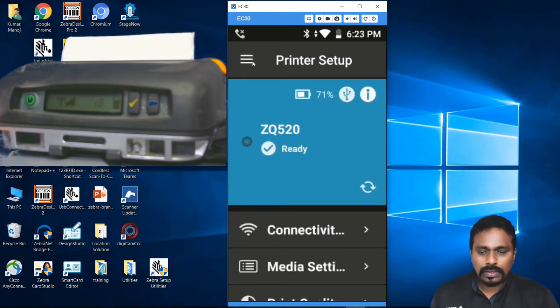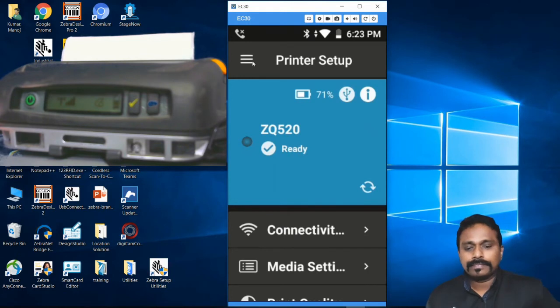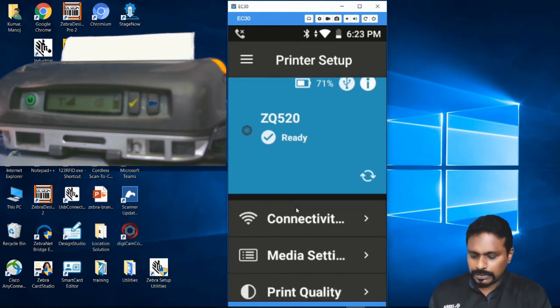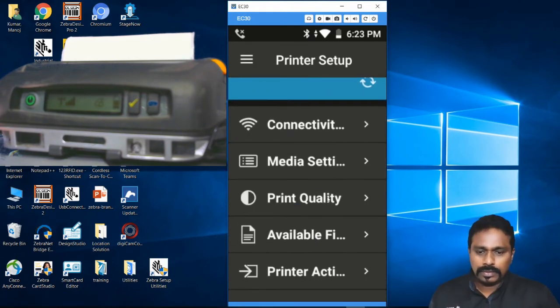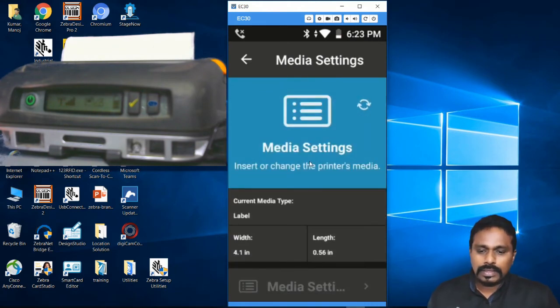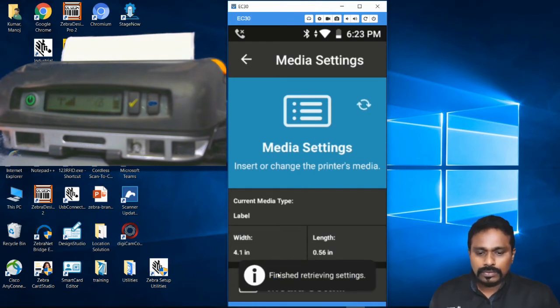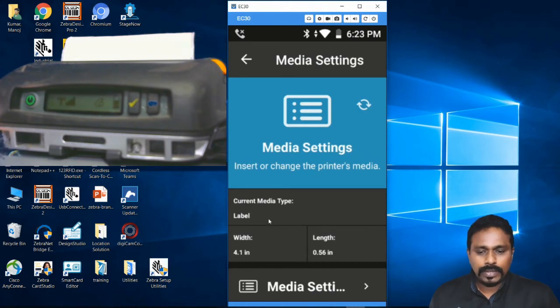Because as I told earlier, the printer by default, factory default, comes to work with the mark media. Okay. So here is what the settings are, the second option after the connectivity part. So click media settings, and it will show you it is retrieving the current settings. Finished retrieving settings. So right now it is set for label. Okay, so we don't know what label, whether it's a mark label or a gap label, right? The size is like 4 inch by 0.5 inch.